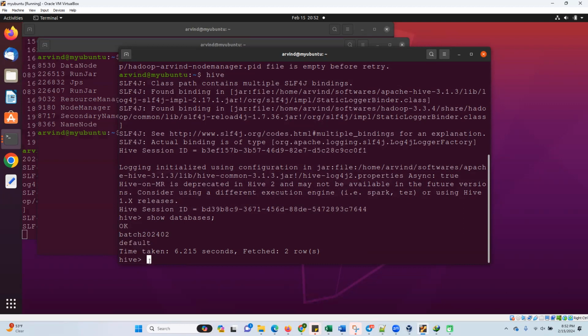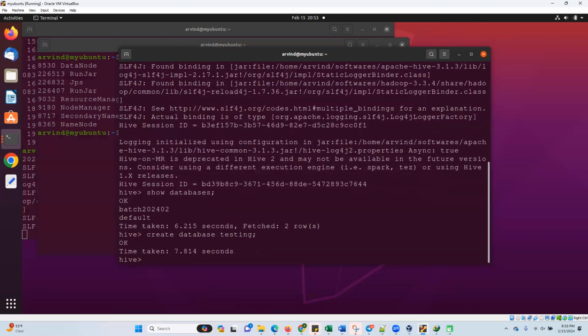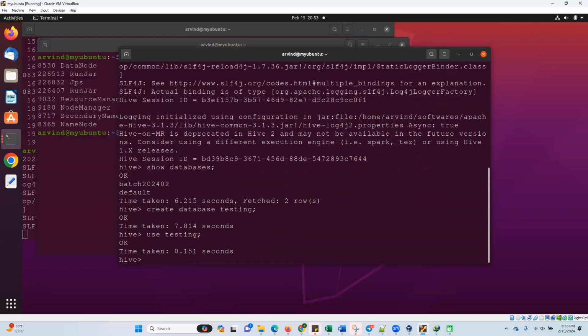If you want to use any database, there is the use command. And if I want to create a new database, the create command is there, very simple: create database, and I say the database is testing. Any name you can keep. And then you can use the database. I think it's going a little slow. So use, and then I say my database.